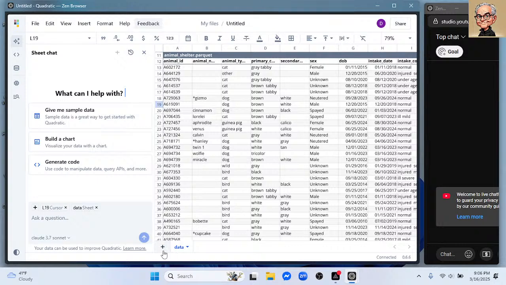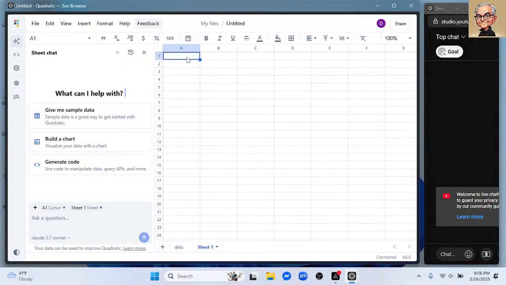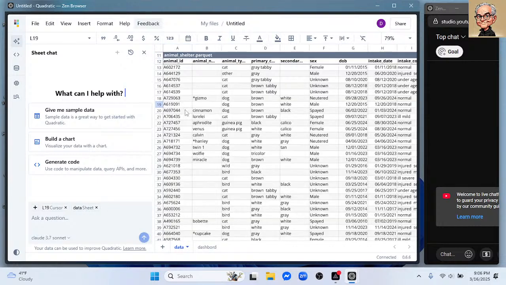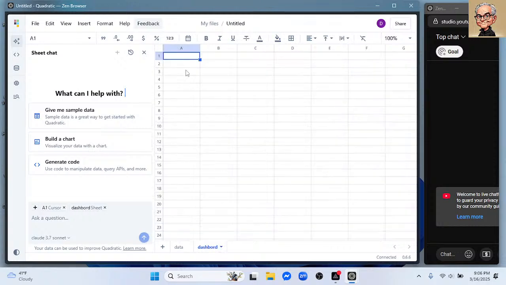Okay. Now if we come over here, we go to the next thing. Let's call this dashboard. If you run it, it's automatically going to run the query against this data frame here. Let's try Sonnet. I had an email exchange with one of the support people, and he said, well, actually, Claude 3.7 is better than ChatGPT 4.0. We'll see.